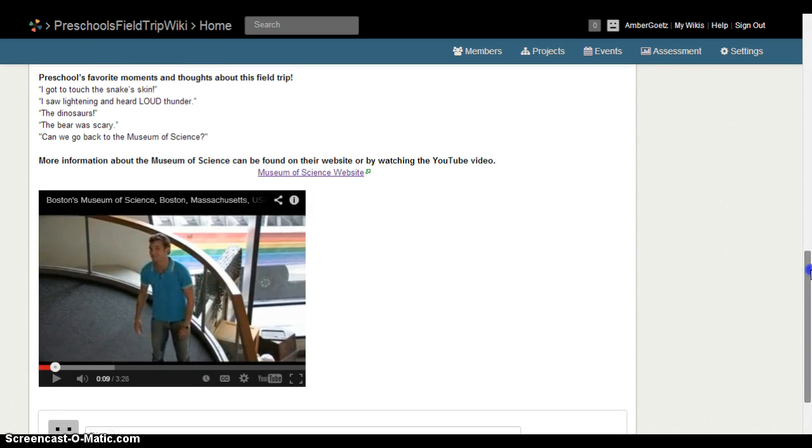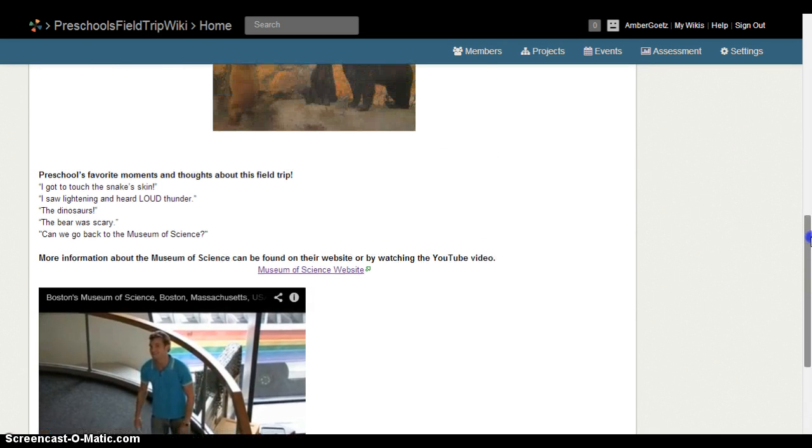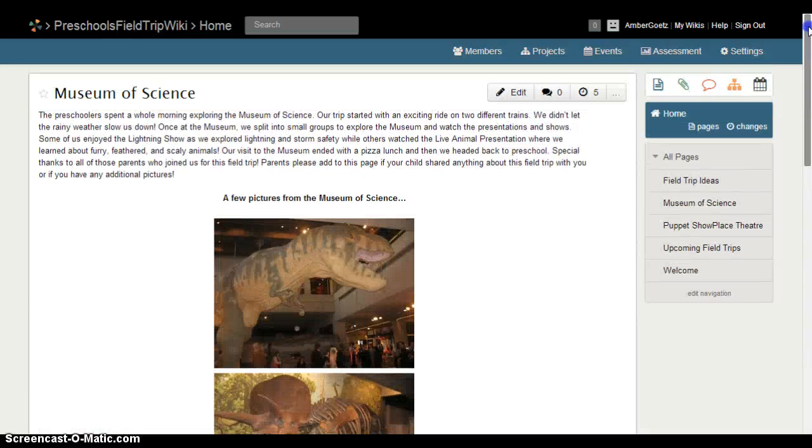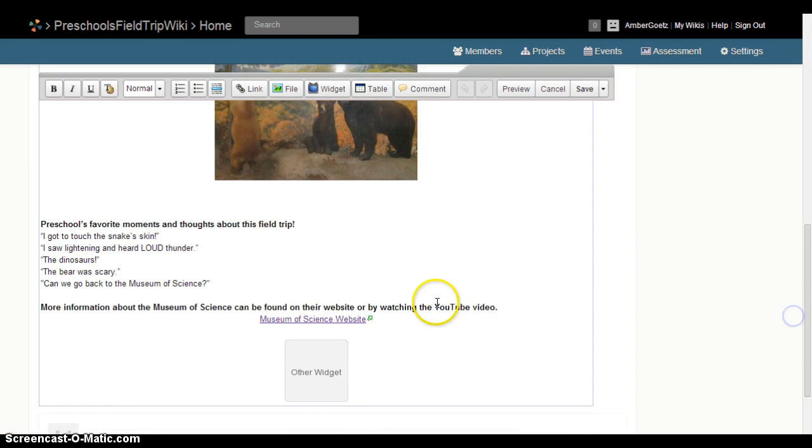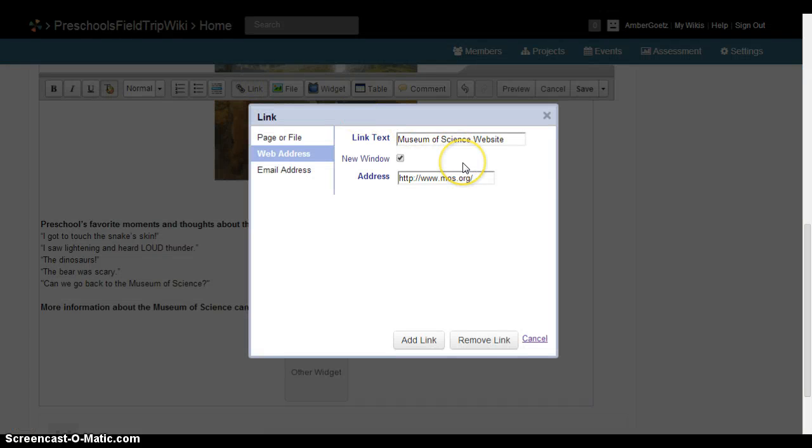Alright, now let me show you how you can do a link and add a YouTube video. Again, you'd come back up here to edit. Okay, I'm going to go on down here. If I want my link to be right here on the Museum of Science, I would highlight it, come up here to link, and then it kind of tells me exactly what to do.